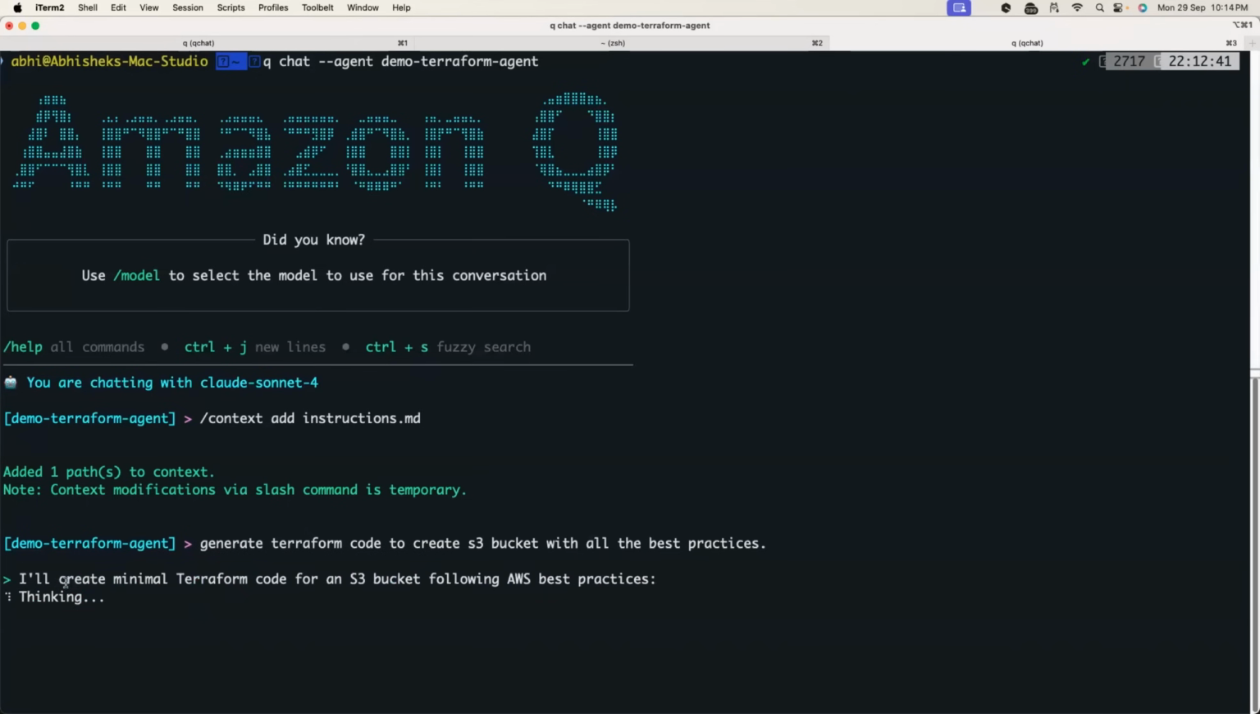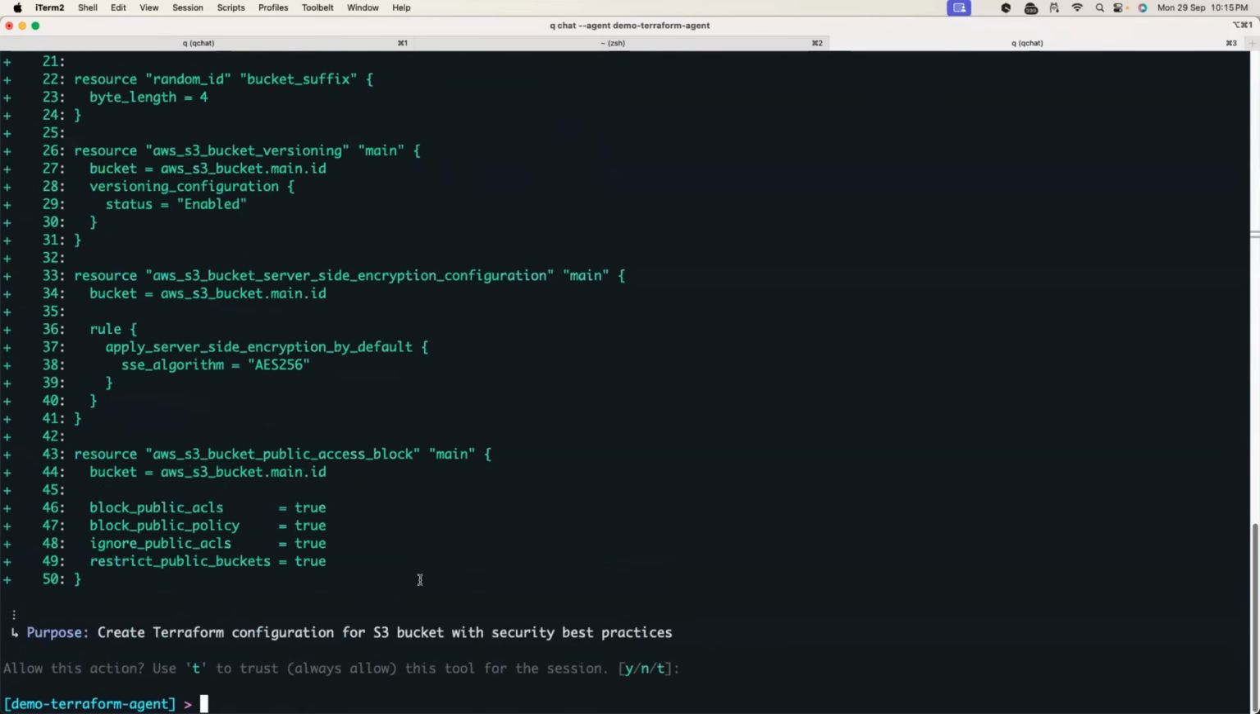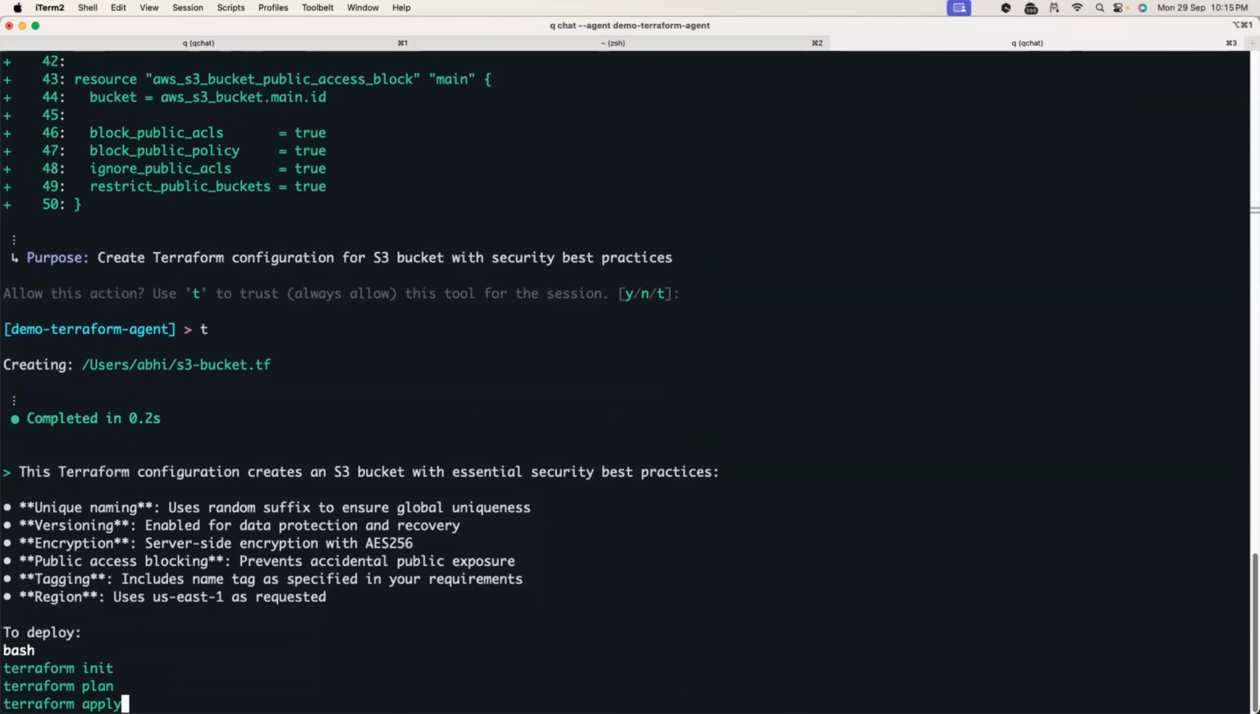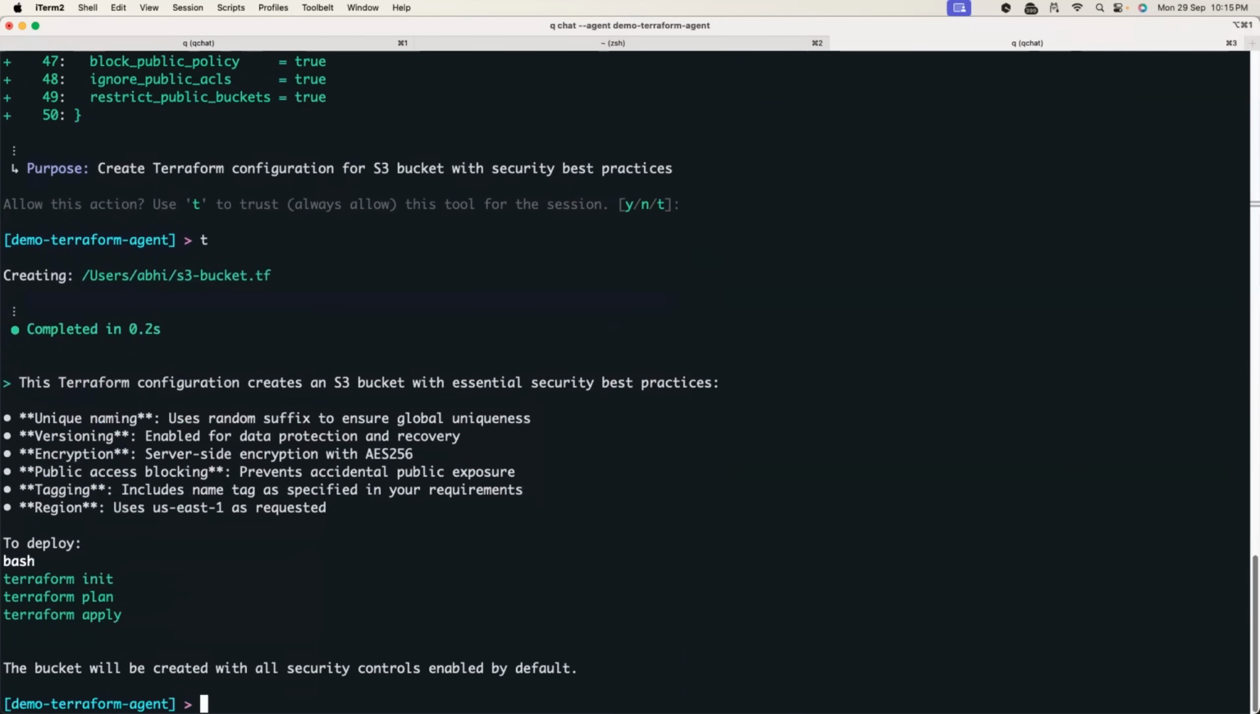Thinking. I will create minimal Terraform code for an S3 bucket following AWS best practices. Allow this action? Use T to trust, always allow this tool for the session. Yeah, so let's allow this action. This is another advantage. You can trust certain actions and you can also disable trust on certain actions using the agent. What did it say? Terraform configuration files are created.